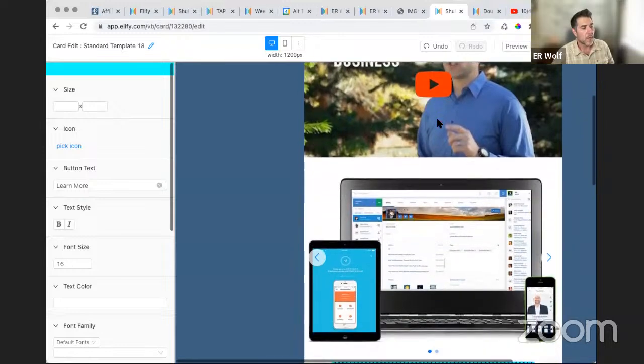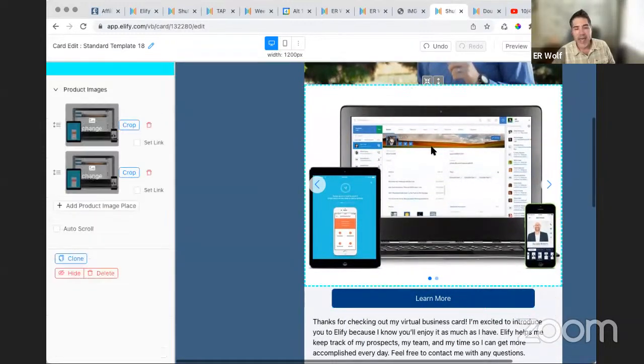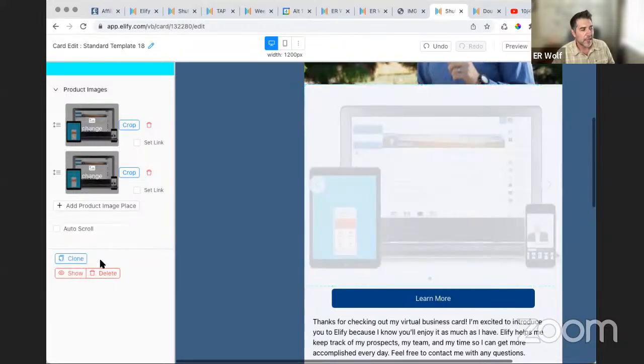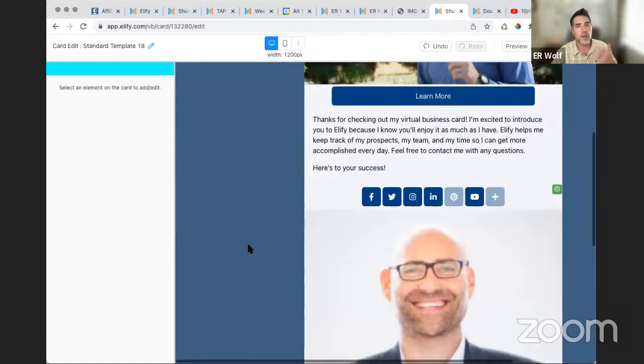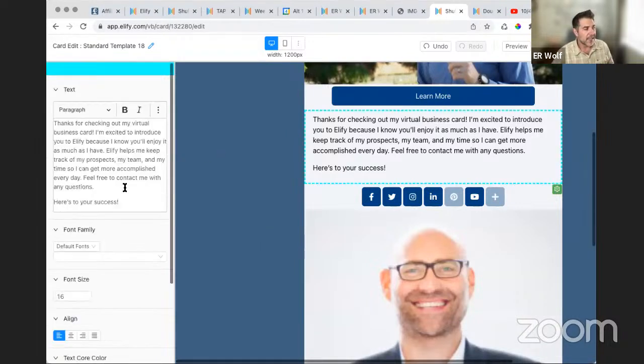Maybe you don't have products to do a product scroller. I can quickly hide those elements, or I can even come in and delete those elements, and they'll no longer exist on the card. If it's hidden or unfilled out, it's just not going to display as we saw on that free card.